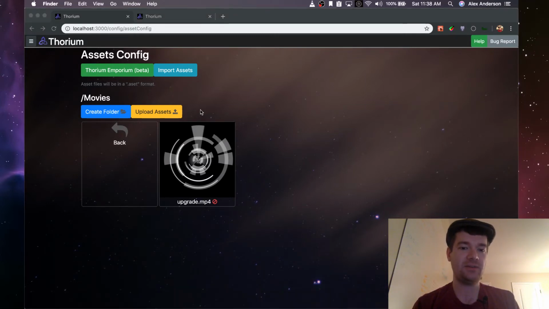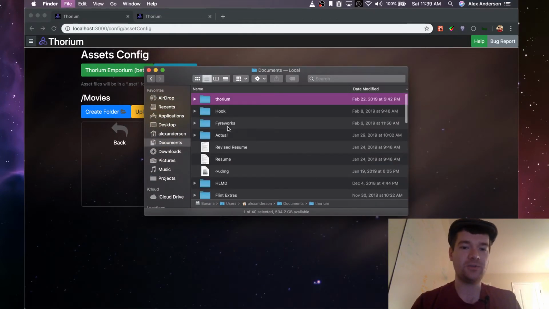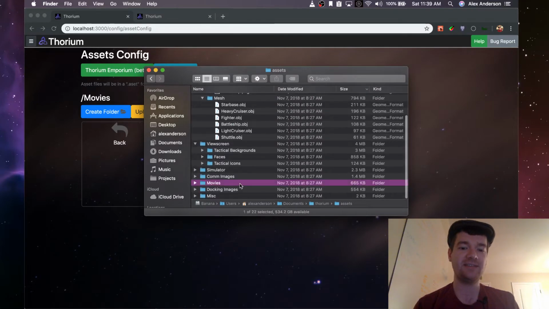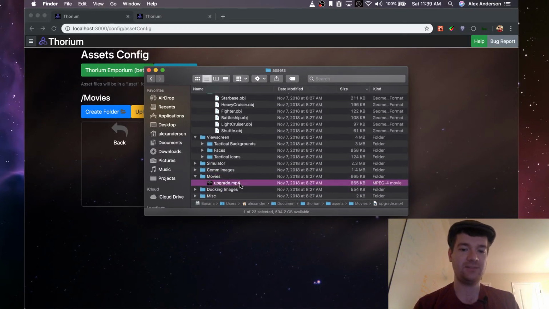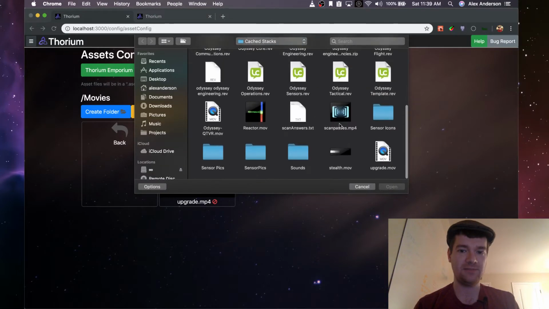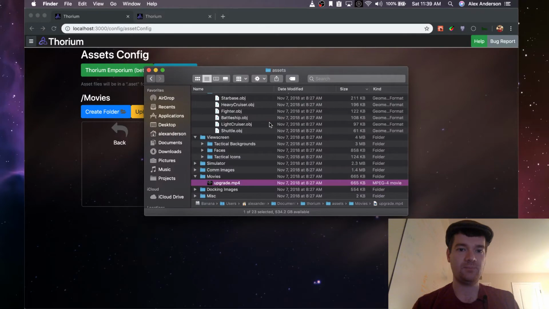If I were to go into my documents folder, there's a Thorium folder, and right here is where all of the data for Thorium is stored. So here are all of the assets, movie right there. If I were to upload that movie, this one here, we would see that it gets stuck in this movies folder.